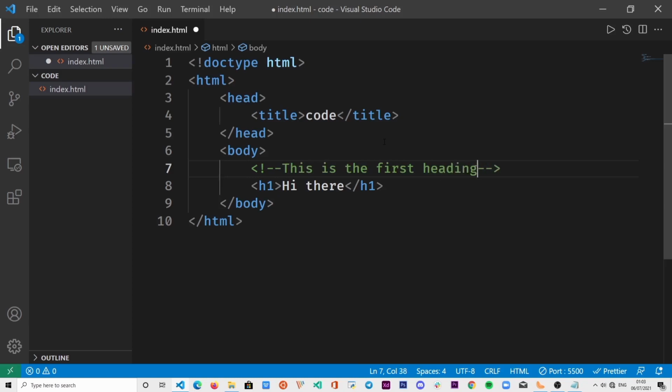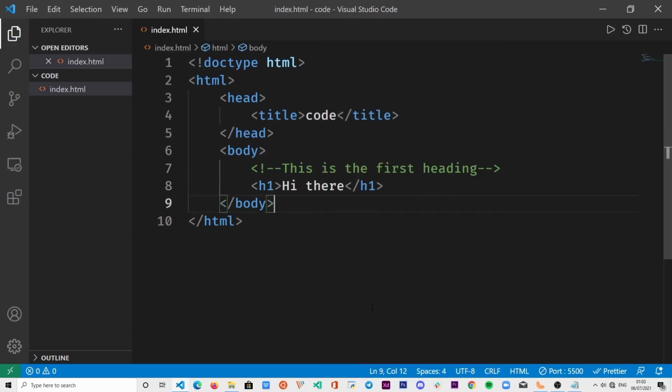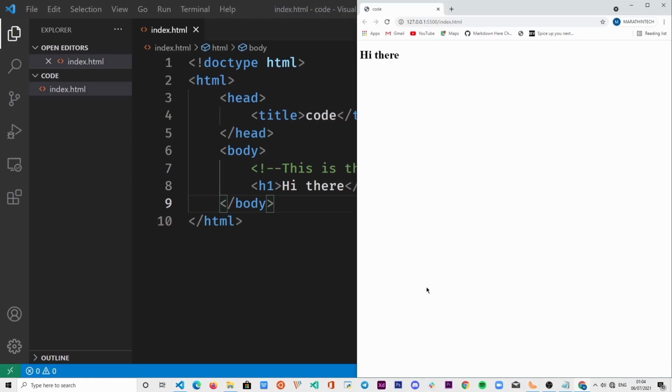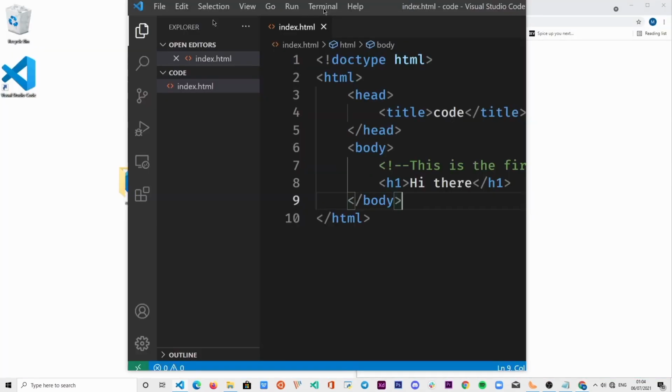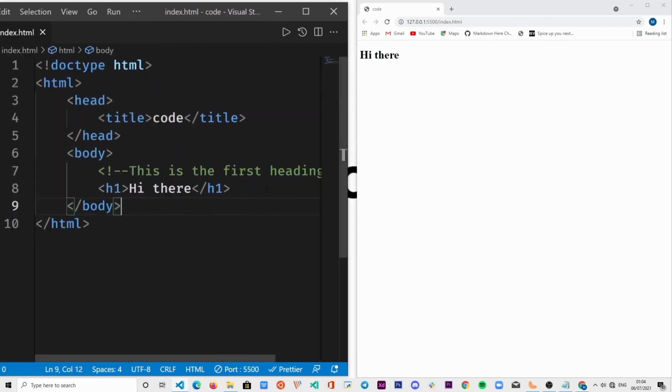And then you save. Now when you save, let's try and run this in the web browser. So you right click and then open with live server. Okay, so you see we only have the heading there. So as you can see, the web browser ignores the comment. You understand? So the main use of the comment is just to describe what your code is about.